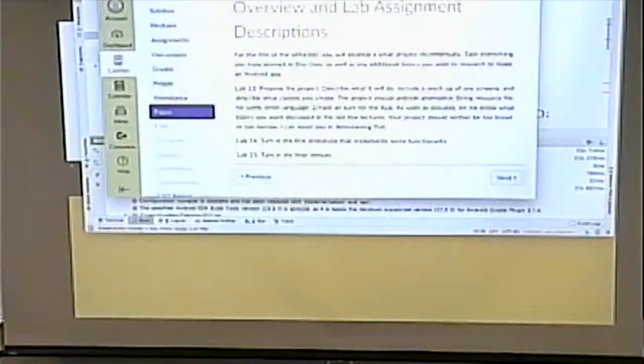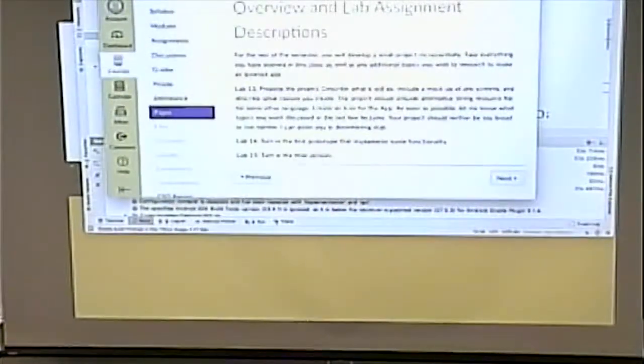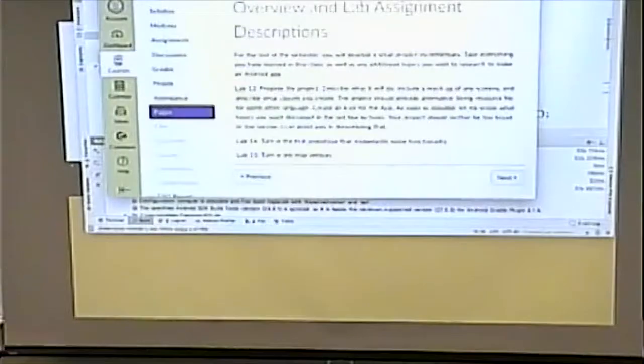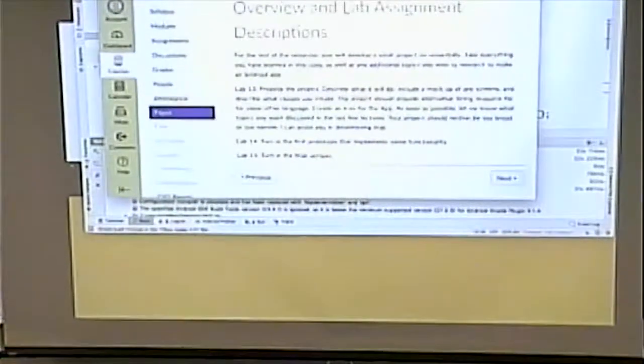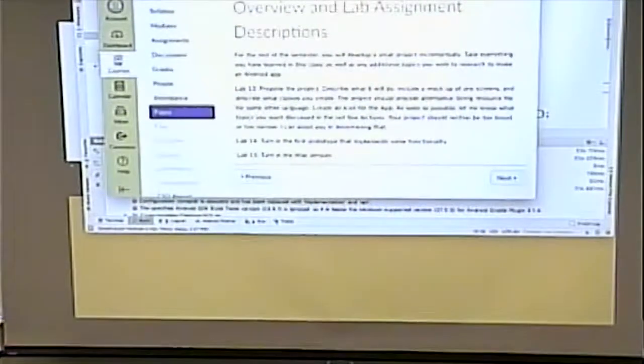You may have a simple game, like craps, for example, but make it neat with animations and bells and whistles and so on. So propose it and go for it. Lab 14 will be sort of your first prototype, where you get a sense of what it's doing. It may not do everything perfectly. And then finally, Lab 15, the final version.